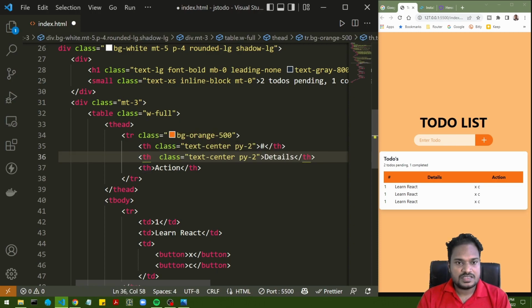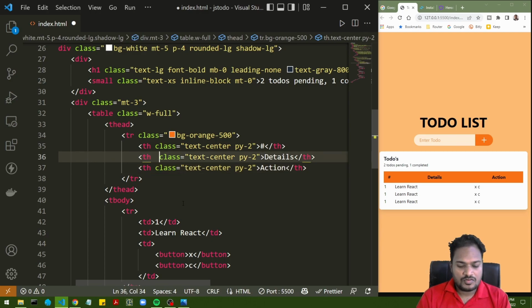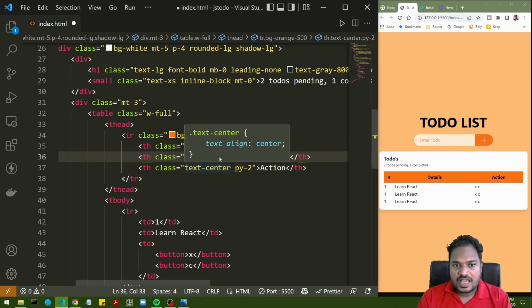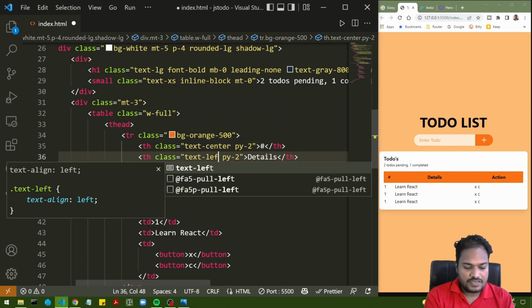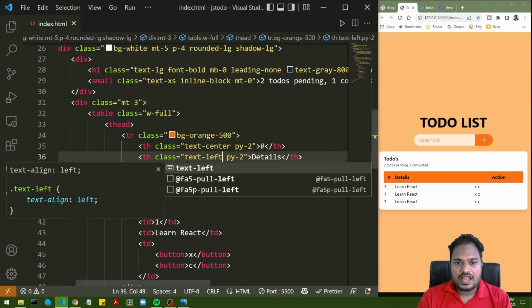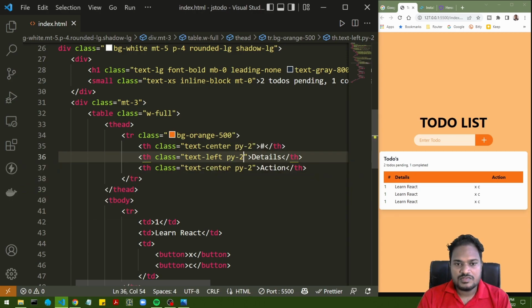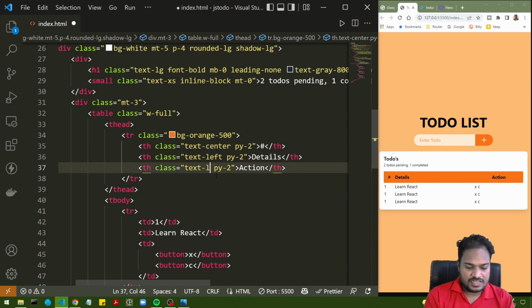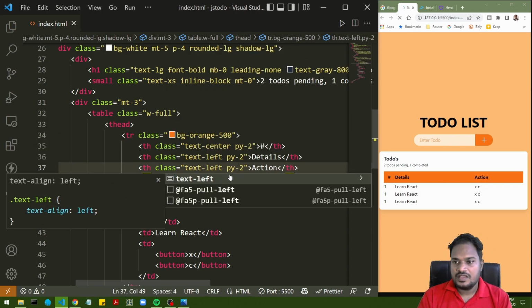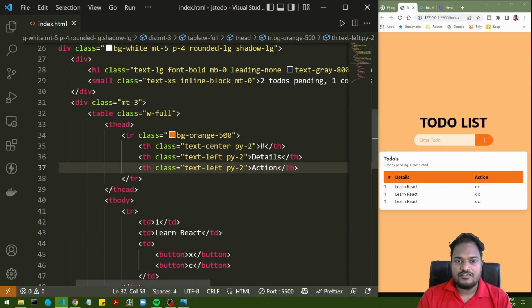Let's paste the same thing on both the other headings, and for this the text alignment will be left, and there will be padding of 2. Similarly for this, I think we will keep it left. Let's keep it left, and the padding will also be 2.